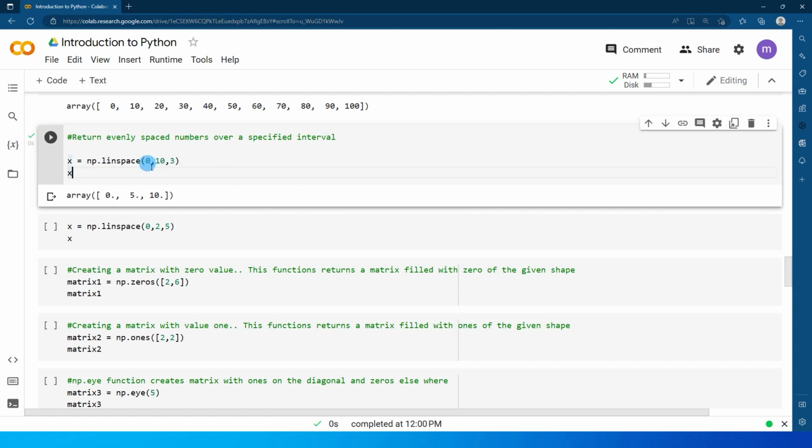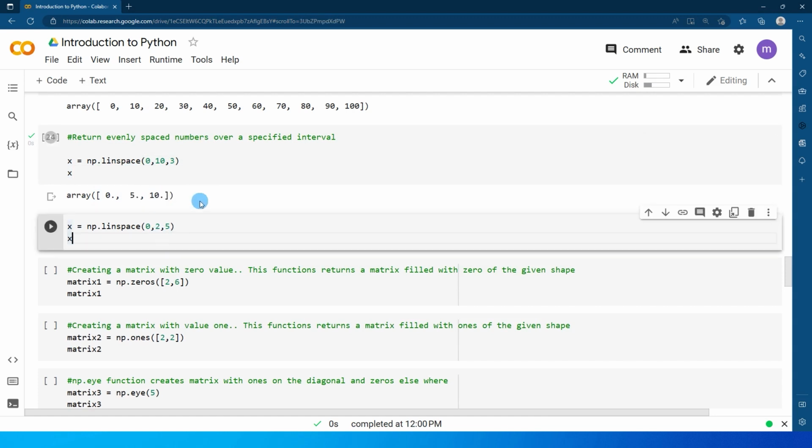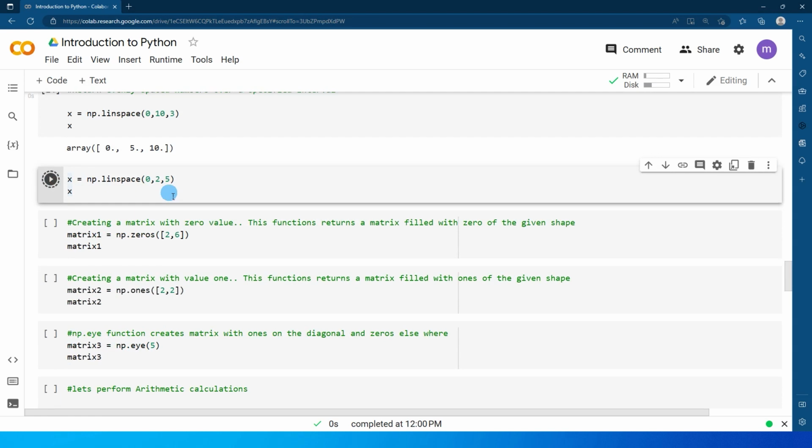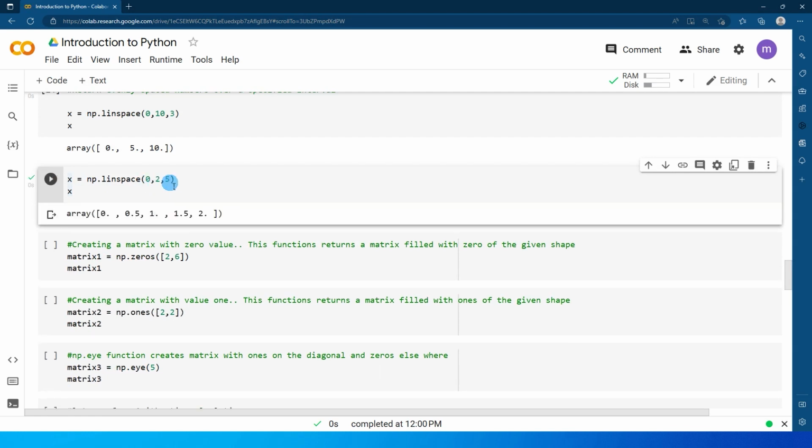If you look at this particular example over here, we are saying that it needs to start from 0, go up till 10, and then have them equally divided into 3 numbers. If I run this code, you will see that we have 0, we have 5, and then we have 10. Likewise, I have another example over here, starting from 0, go up till 2, and then I need 5 equal numbers. So you will see 0, 0.5, 1, 1.5, and it goes up till 2.